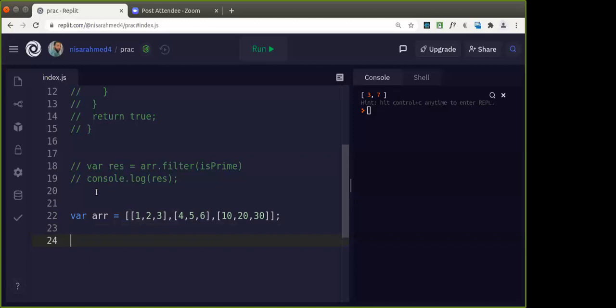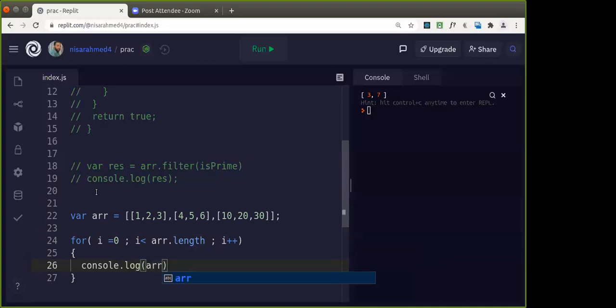You want to display this: for i equals 0, i less than array.length, i plus plus. So what will happen here? console.log of array of i. What would this refer to? The first element, and the first element is again an array. Then the second element is an array. The next one is also an array. Good.